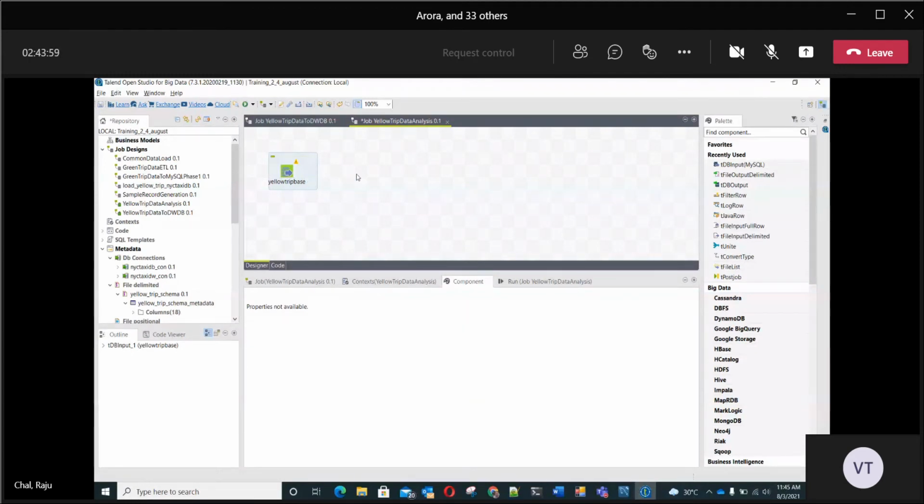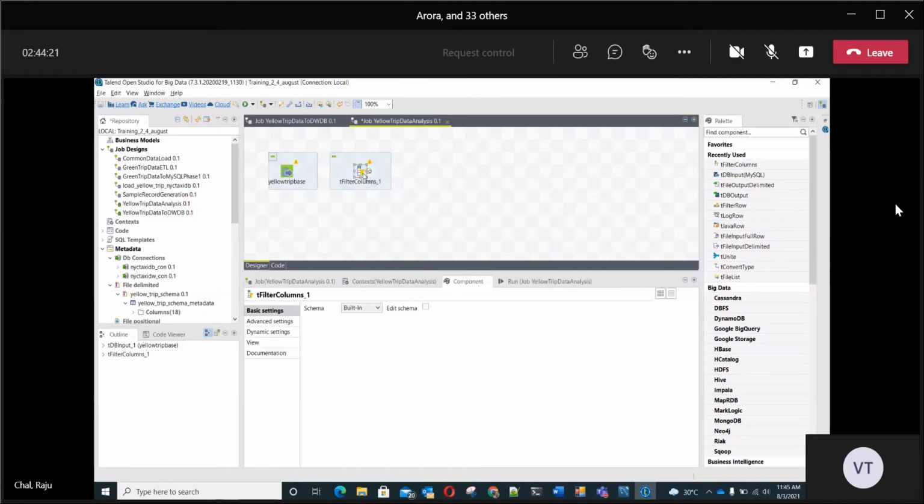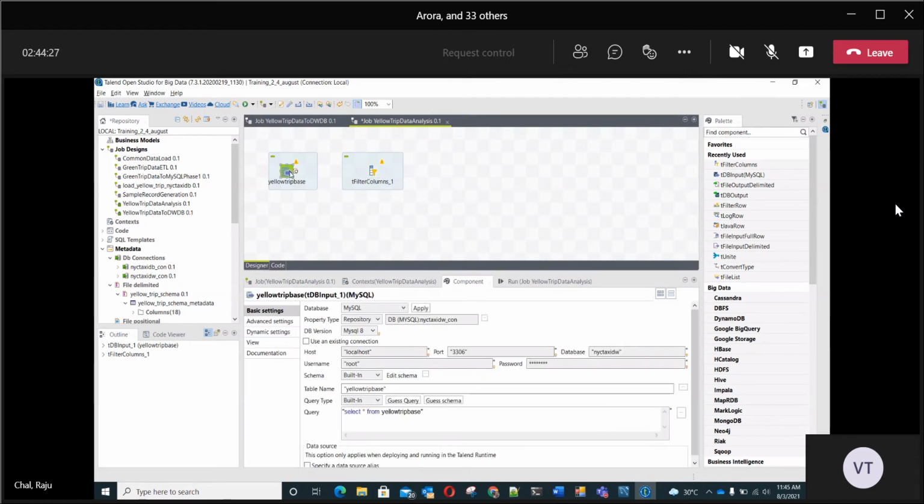So I want to count the number of unique vendors, right? Number of vendors in the YOLO trip data. So we need to select only the vendor ID column. Not all columns are required. So just like T filter row, we have T filter columns. Okay. After that, let's add it.